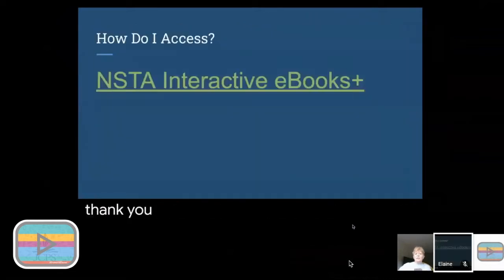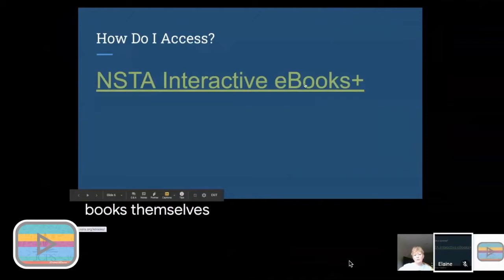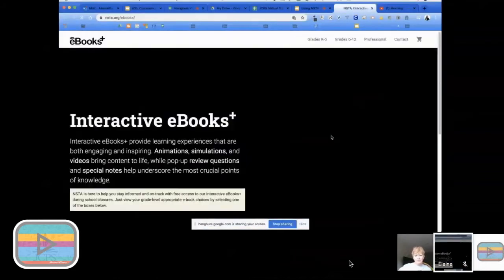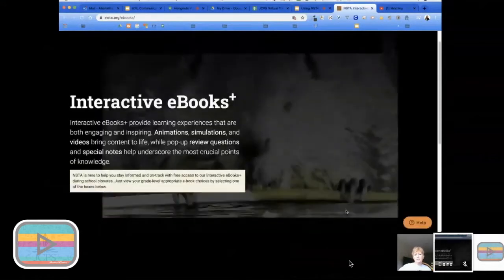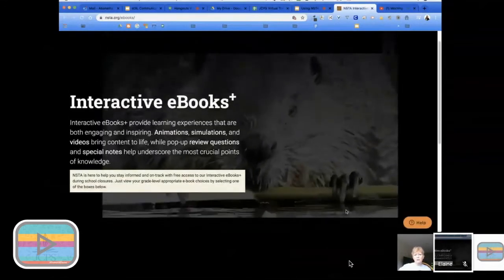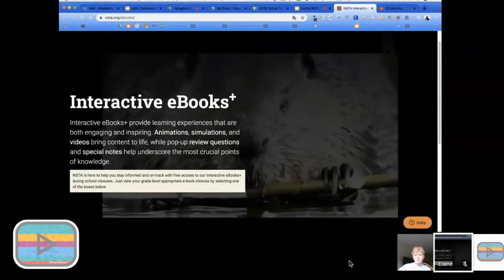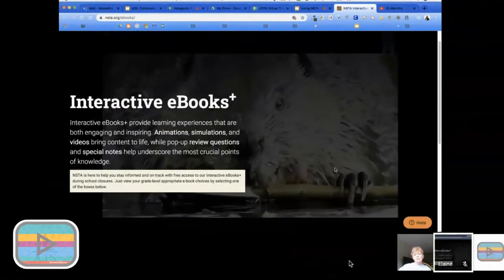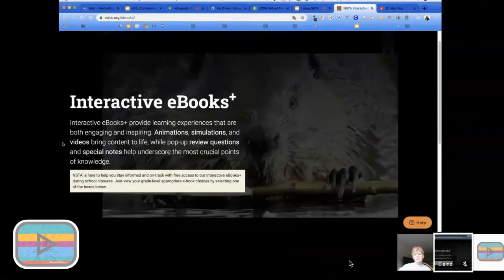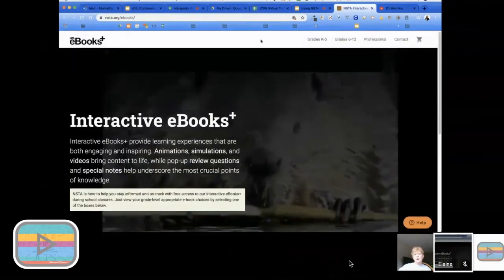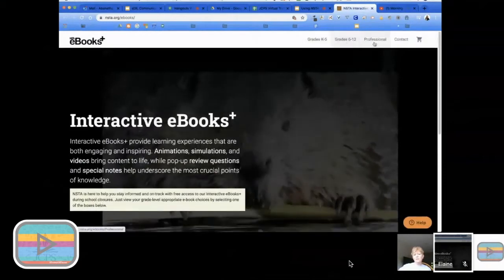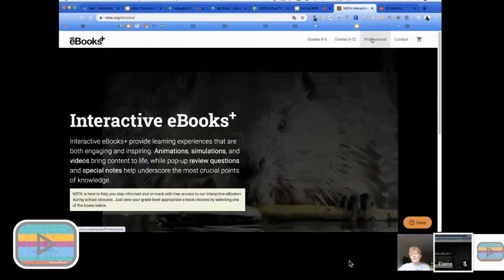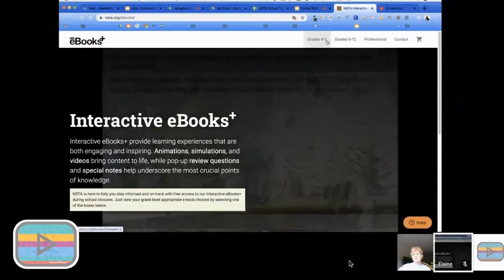Thank you. What we're going to do now is actually go into the interactive books themselves. So Elaine, if you don't mind clicking on that for me, you'll see that we are actually on the site. A couple of things that I want to point out. If you look at the top left, it should say K5, and then you should have 6 through 12, and then finally you'll have professional. So Elaine, if you'll go ahead and click on where it says professional.